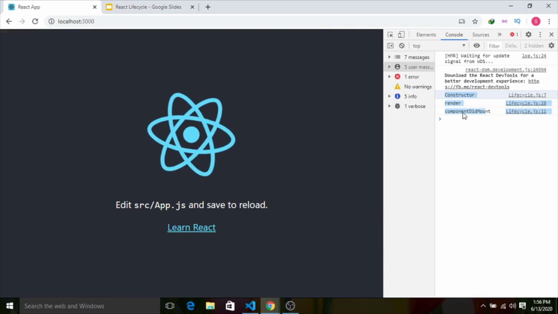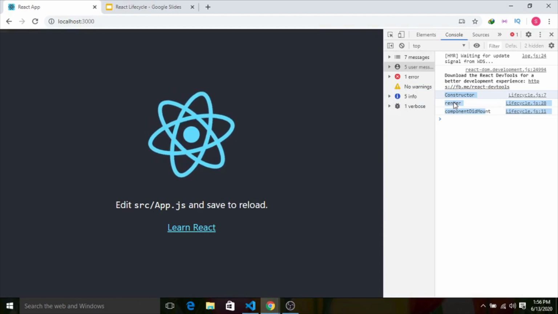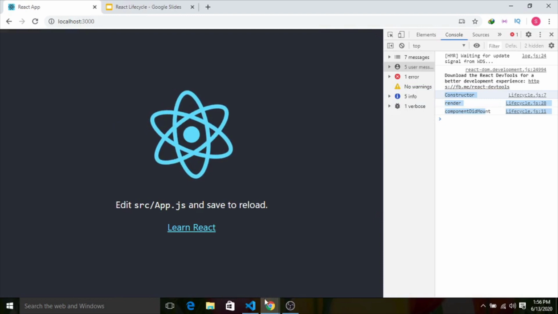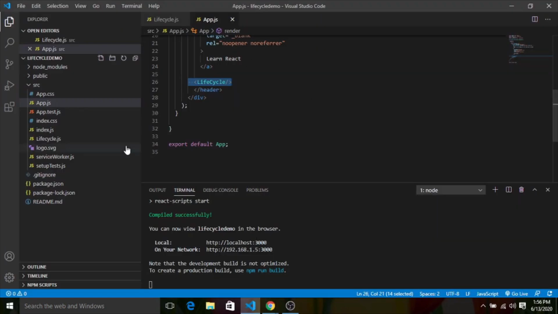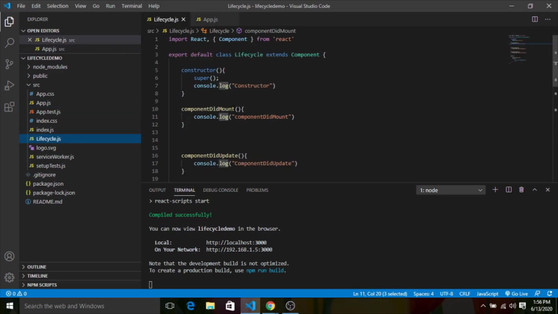If you want to do something inside these methods, you can do that here. Generally in a lifecycle method, in componentDidMount, we call APIs to get some values.